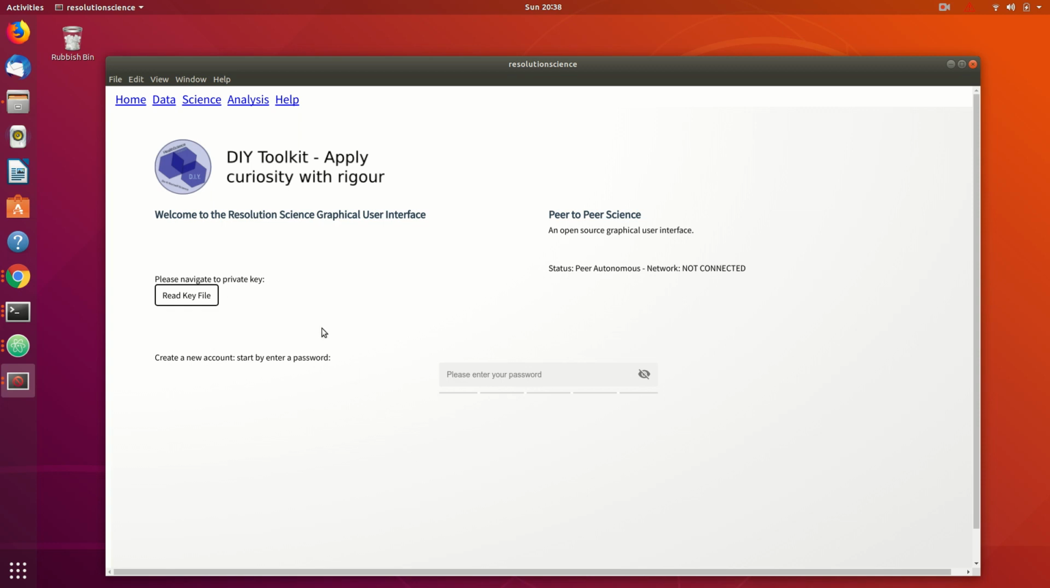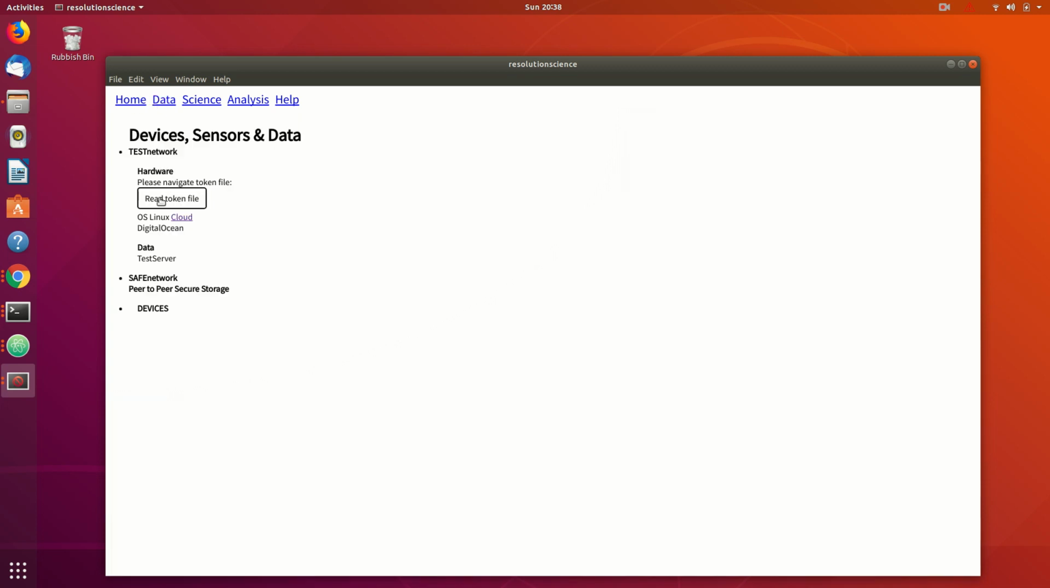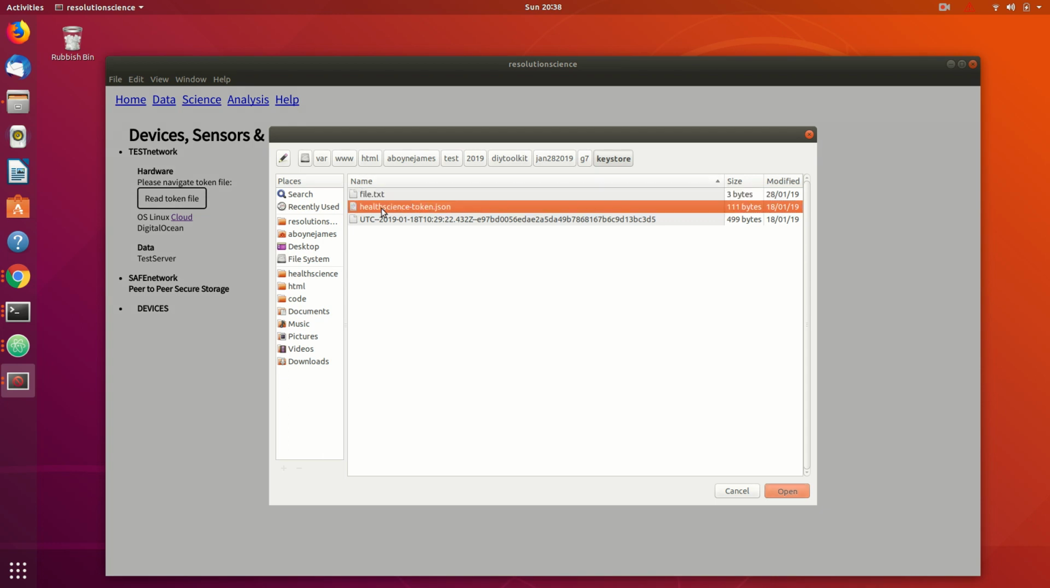Welcome to this DIY Science Toolkit update. An update on this new learning experience. So we need to connect to our data.